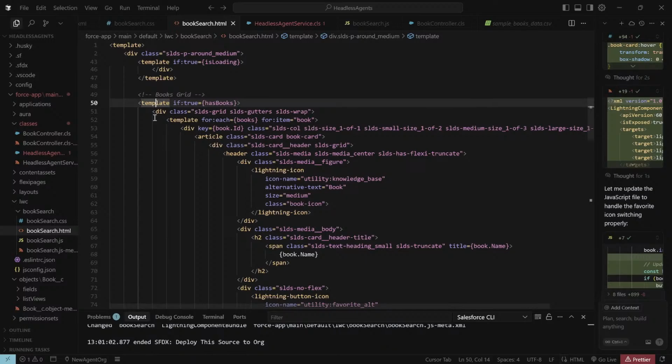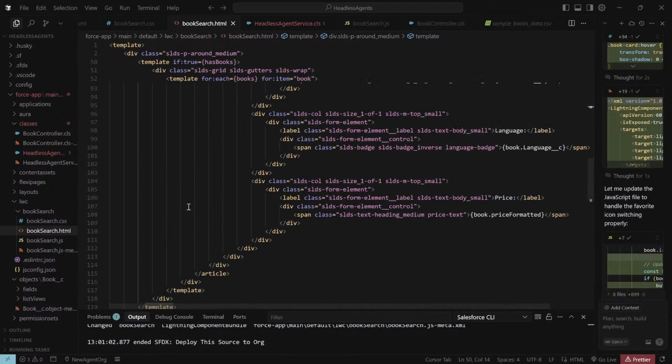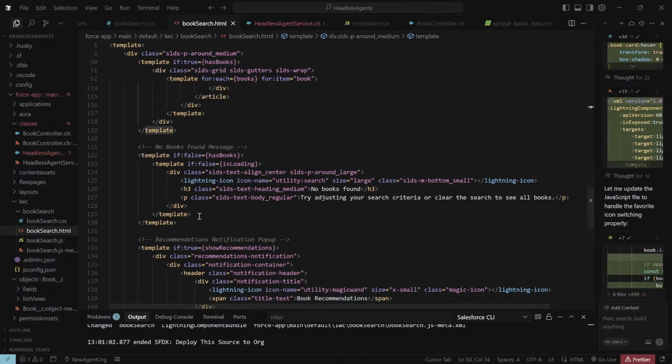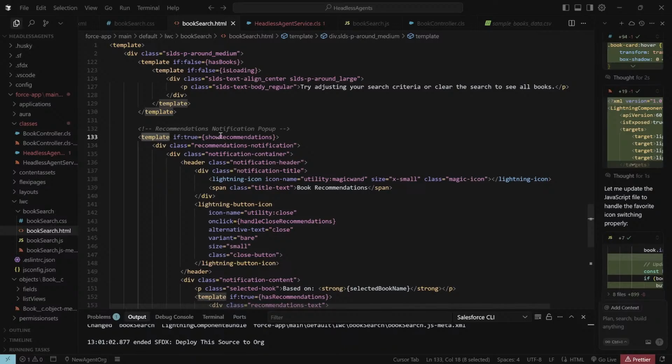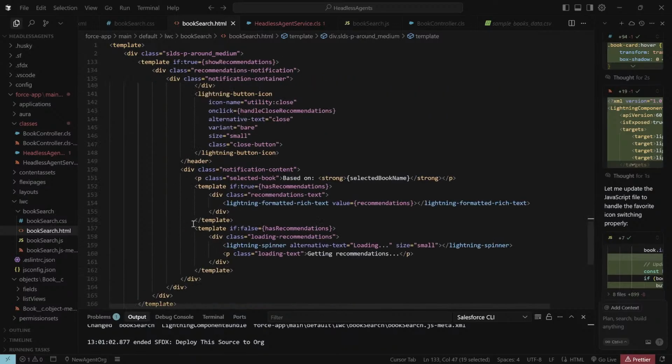So once we have all the books, those books we are displaying in this card manner. And then this is the recommendation section. So you see, whenever someone clicks on the favorite icon, this is what will show up, that pop-up or a notification showing the recommendation coming from the master org. So for that, we have this template here. The moment I make show recommendation as true, this will start showing up on the UI.